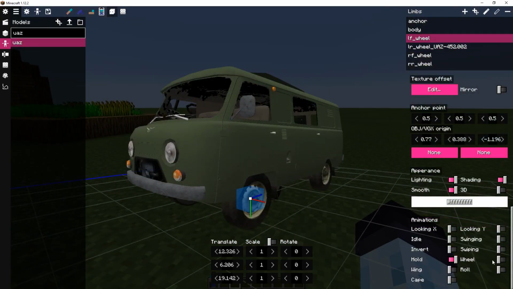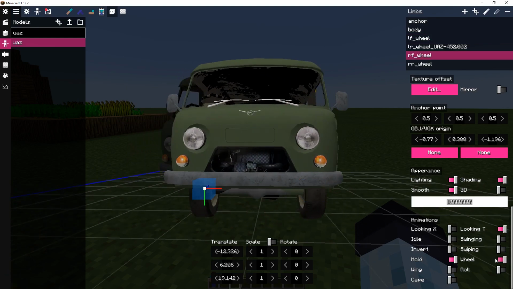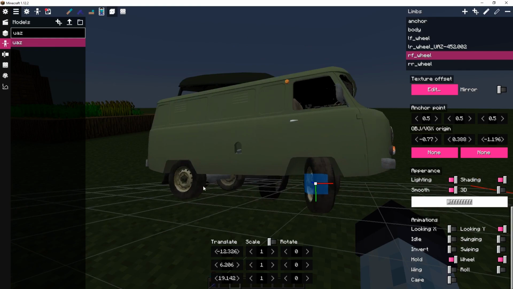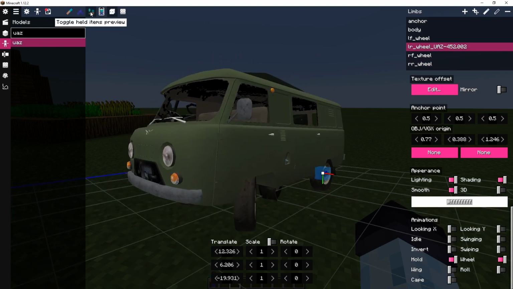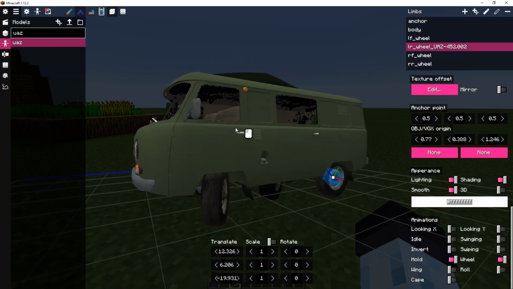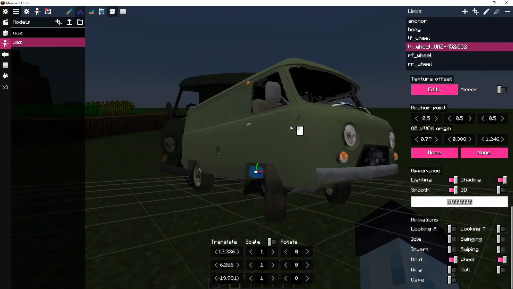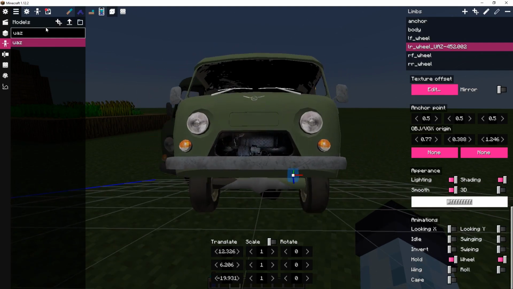Now, select a wheel, and enable the wheel toggle. For front wheels, I also like enabling the looking Y toggle, as it allows making front wheels rotate whenever an actor looks. Repeat this for every wheel. Once it's done, enable walking animation preview. As you can see, wheels are rotating correctly.